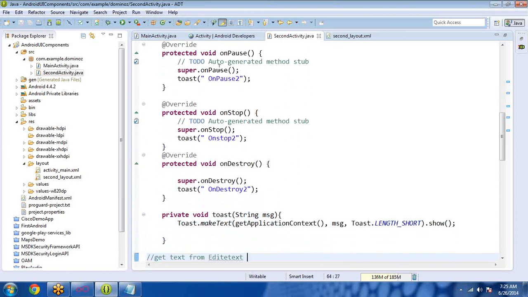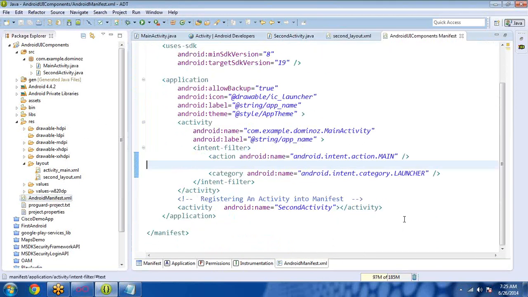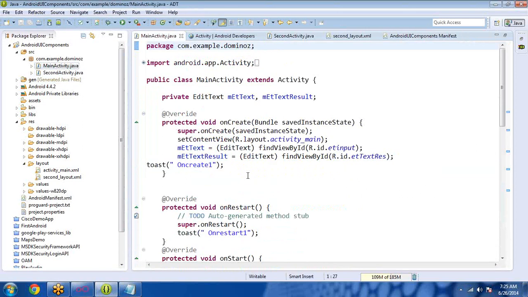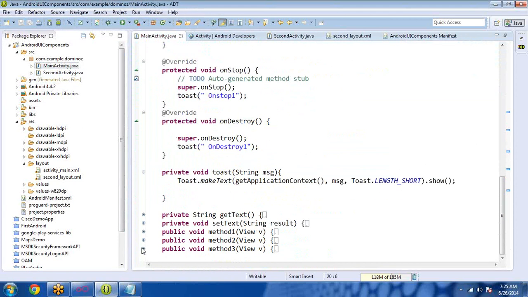Now if I want to call this activity, what should I do here? First I should register this activity inside the manifest. Yeah, I already registered my activity. Next one, go to the main activity. In the main activity, to call the next screen, which method should I click here?